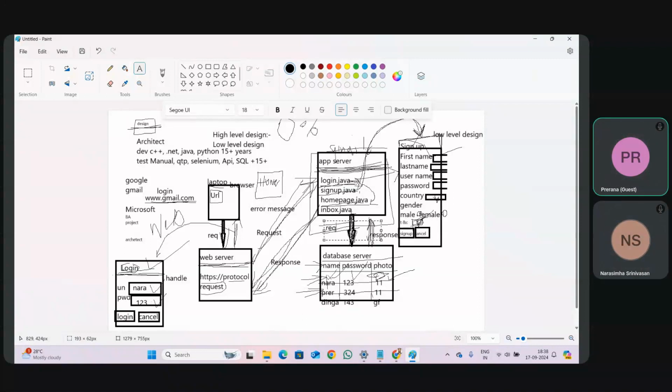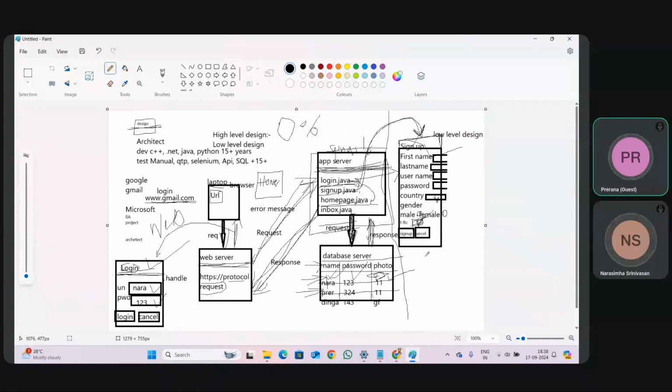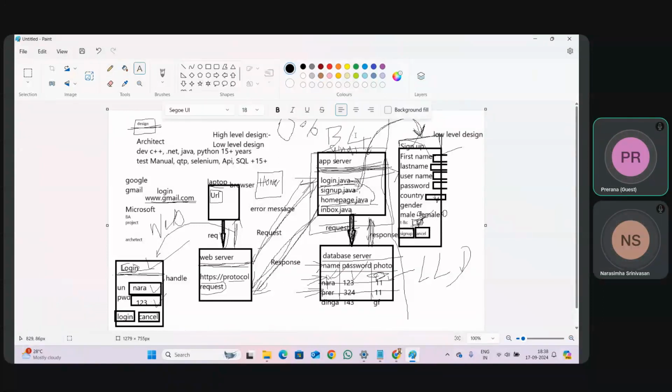Okay, sir. So this is how the application will work. This is completely high level design, and this is low level design. Sometimes, whatever the web server is there, or app server is there, or database server is there. This app server is also called the business layer. A few people will use the name business layer.